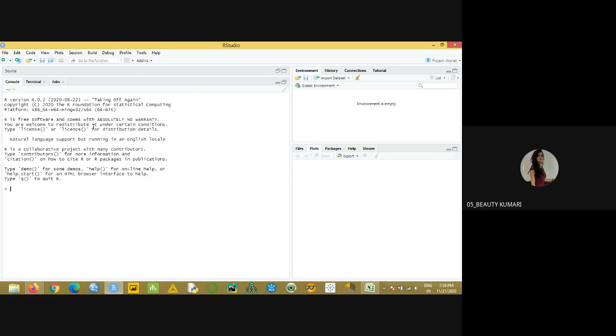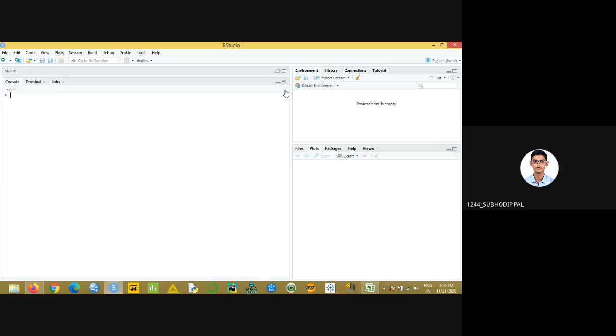We will click on the top right corner of the console. This one, yeah, right. Or else, what can we do? With the keyboard, we can use, see this, Control L. Can you see? If we press Control and L, that will also clear the console window. Okay.